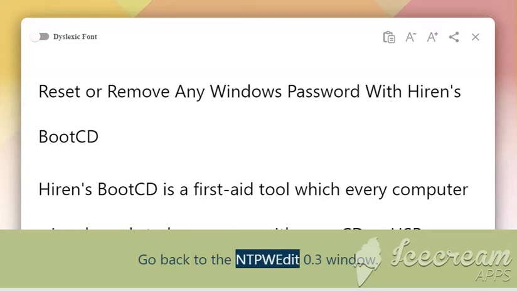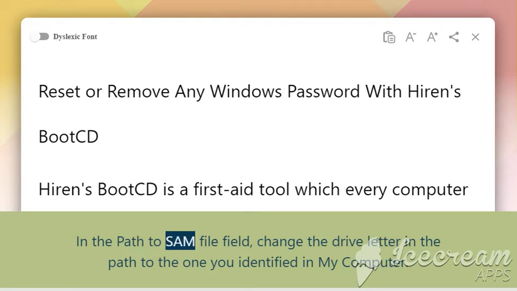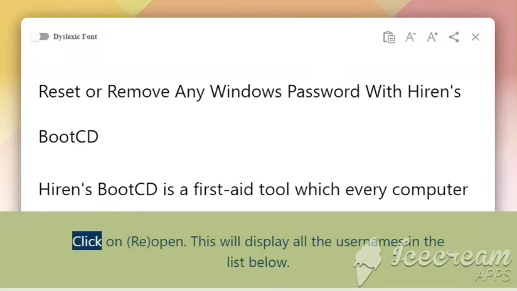Go back to the NTPW Edit 0.3 window. In the Path to SAM file field, change the drive letter in the path to the one you identified in My Computer. Click on Re-Open. This will display all the usernames in the list below.